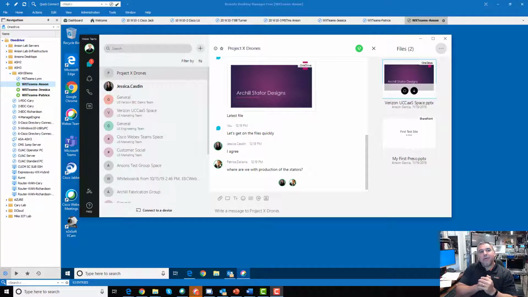In this demo, we're going to demo a few things related to spaces, direct and group, some file sharing, co-authoring, collaborating on those files, and we'll also do a couple demos on calling.